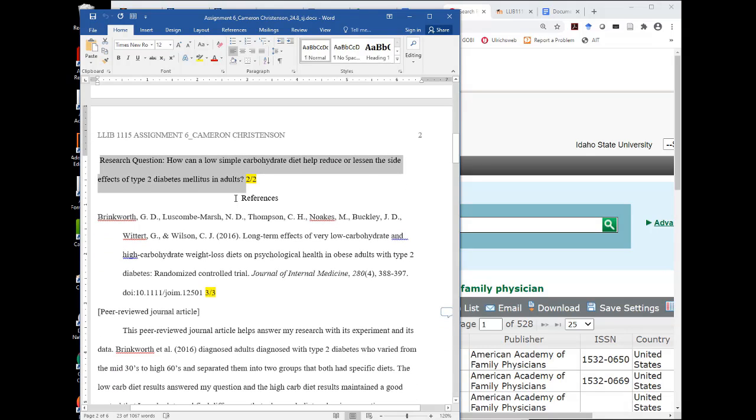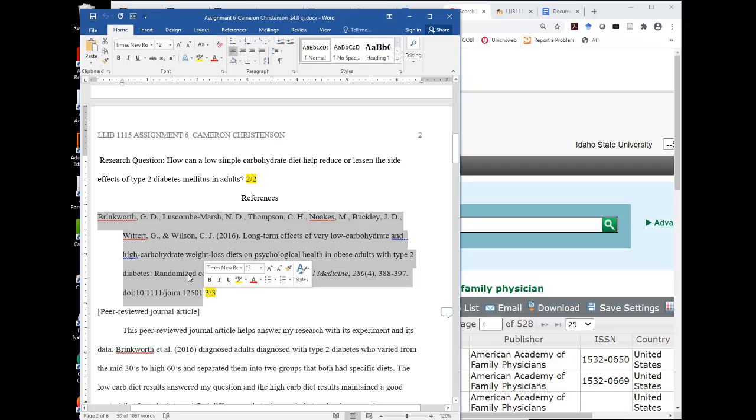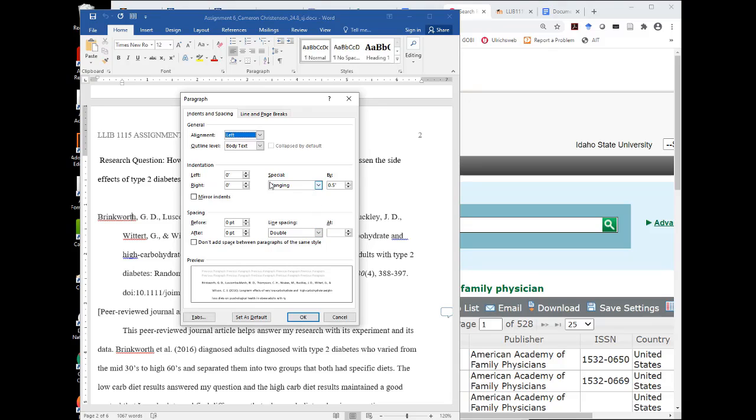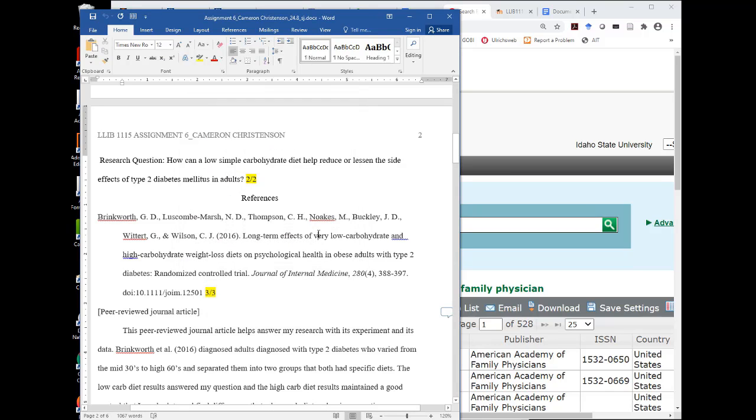Then they have their heading for references. That's the heading you need in the APA style. If you are doing the MLA style, make sure you include Works Cited as your heading. Be sure to use a hanging indentation. If you're using Microsoft Word, it's pretty easy to do that by clicking on this little square here and then clicking on hanging, and it defaults to 1/2 inch, which is what it's supposed to be. So we'll keep that hanging indentation.